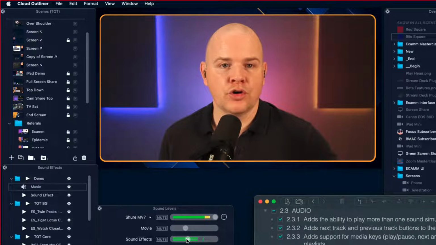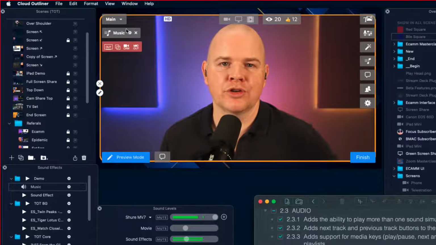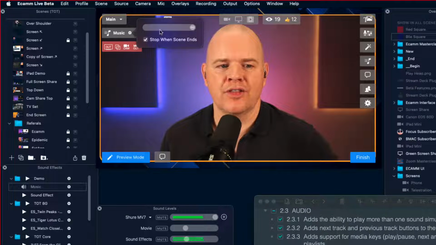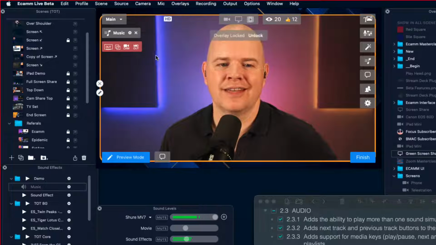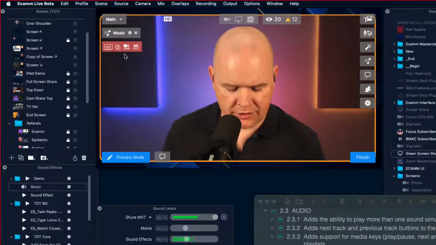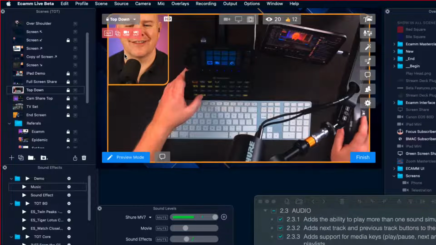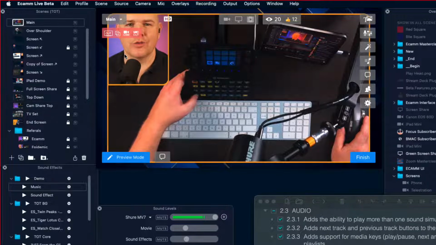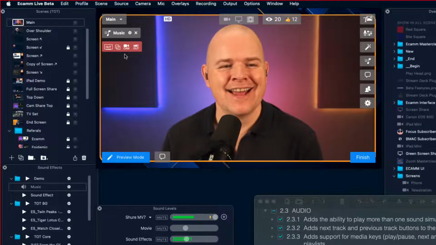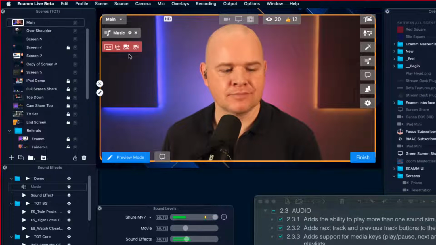Right, so you could always do that before, but what we couldn't do before was control anything about what happens when this music's playing. So what you can do now is actually adjust the volume. If I click on the little cogwheel up here, I can adjust the volume of it in this particular scene. And then I can say, I want to stop it when this scene ends. So now if I go to another scene, let's say my top-down scene, like that, and then I come back to that other one, the music will start playing again. Now the fly-in works. You'll see how the music has started again.